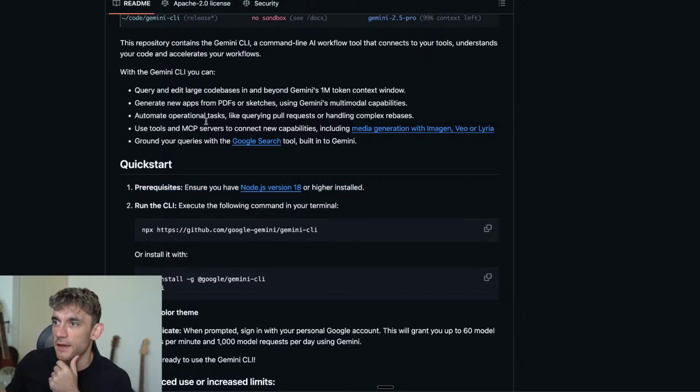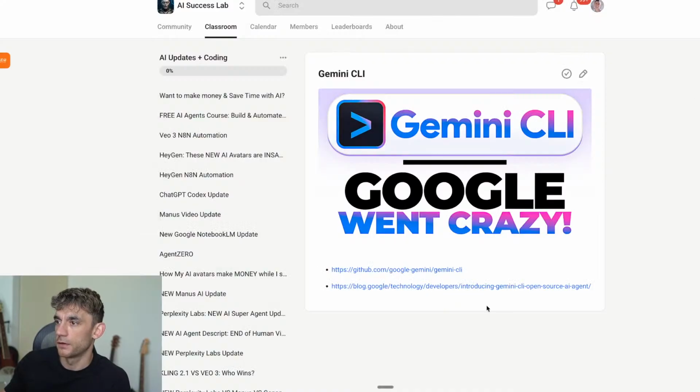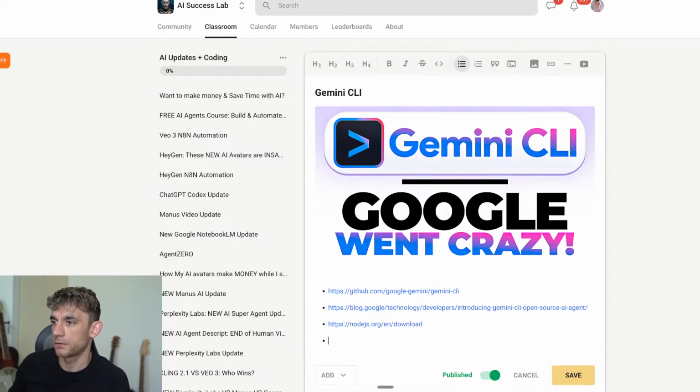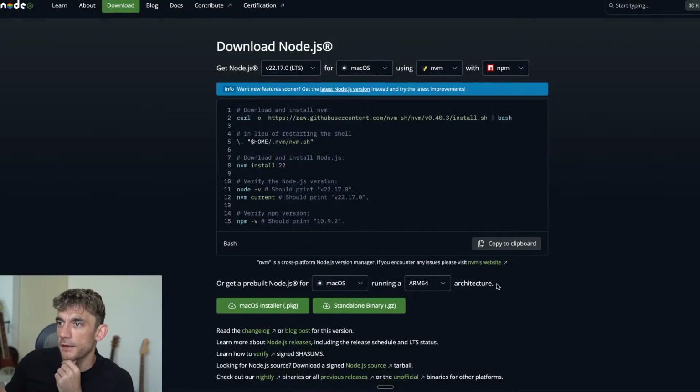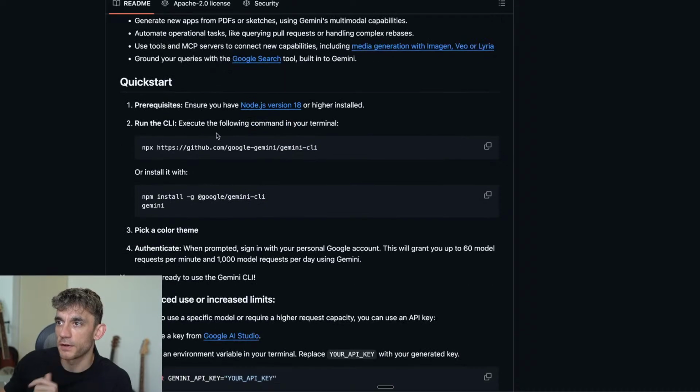So we need Node.js version 18 or higher. I'll put that inside the links as well. And then what else do we need? I think we're good to go on that. I think I've got Node.js already. So now we just need to copy this command.